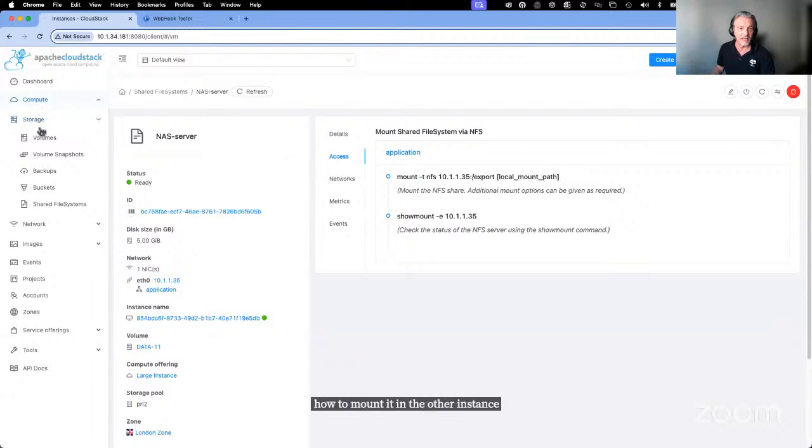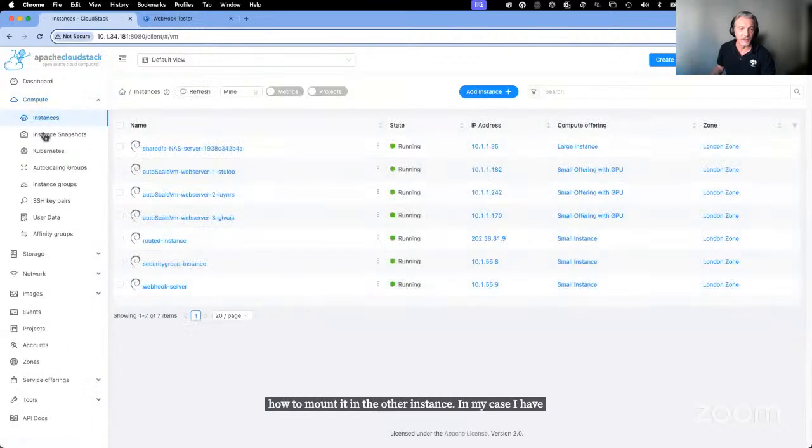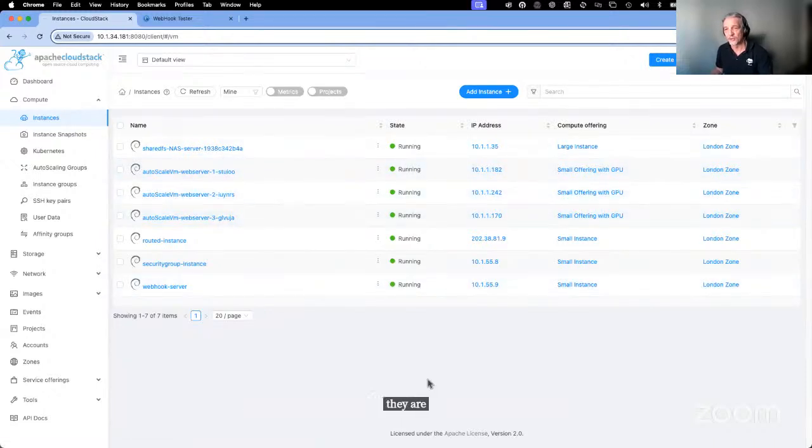In my case, I have some instances running in this same network. These three here are mounting the NFS to share the file system. So I think it is really clear.